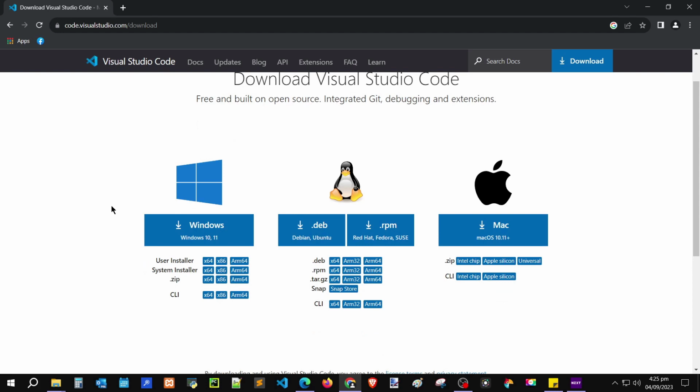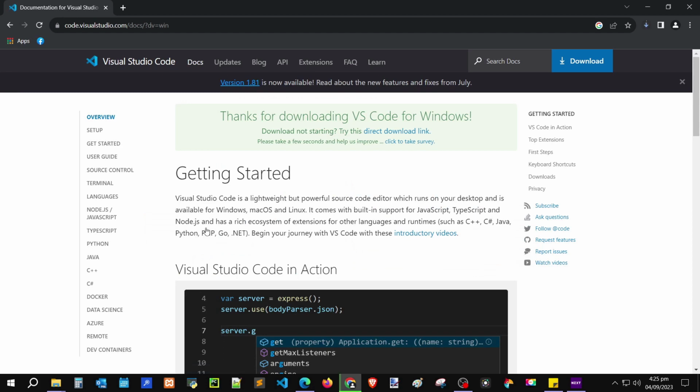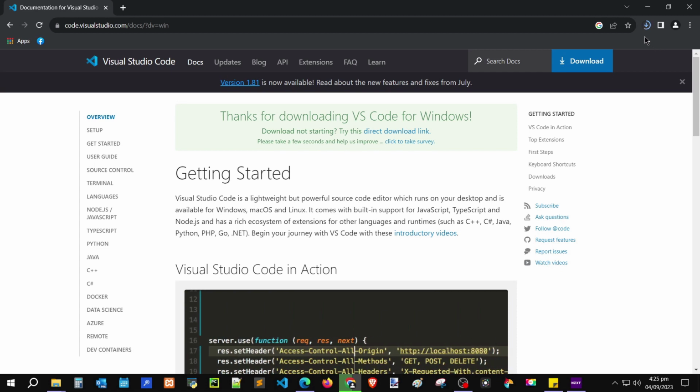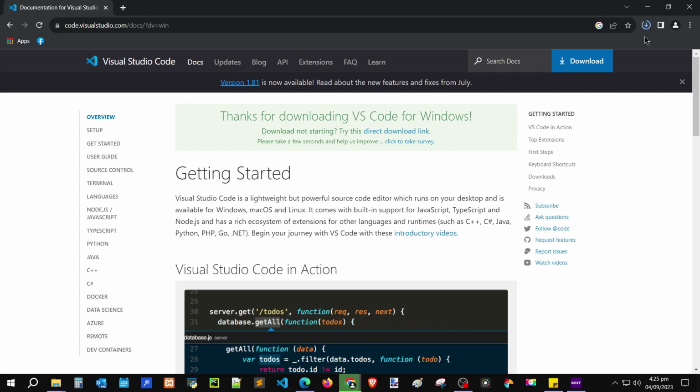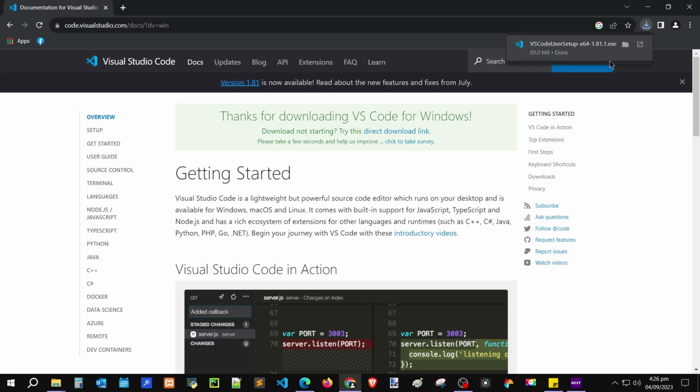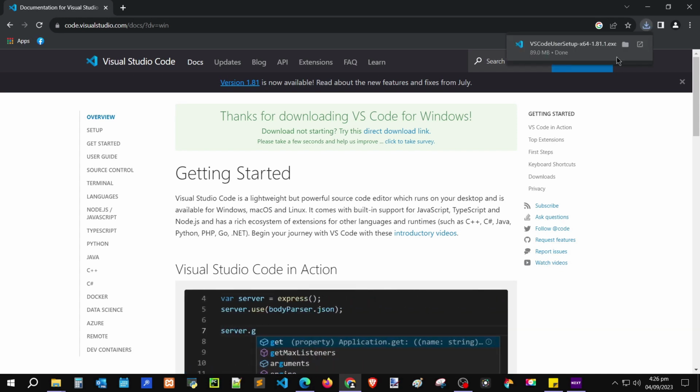For this time, gamitin natin yung for Windows application. Click natin itong Windows. Okay, let's wait na matapos yung ating downloading. Okay, that's it. We have downloaded the Visual Studio Code application for Windows.